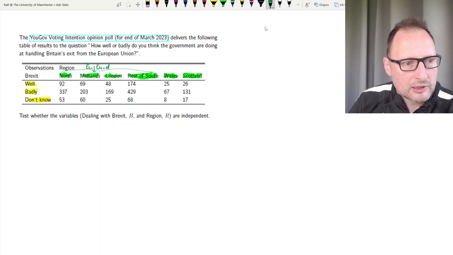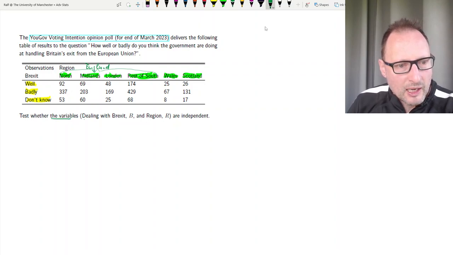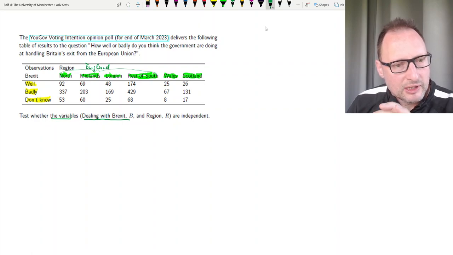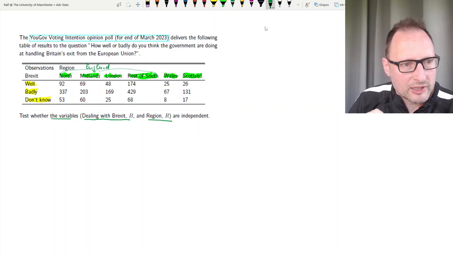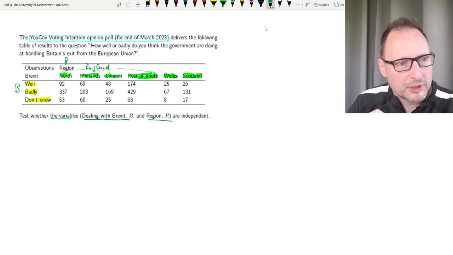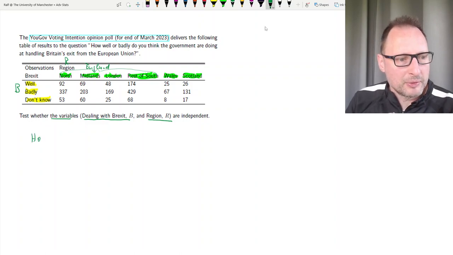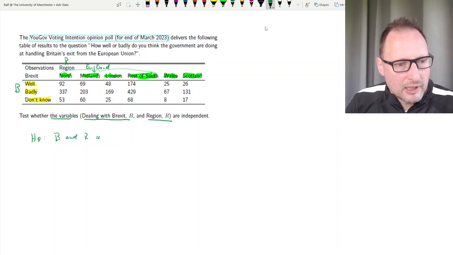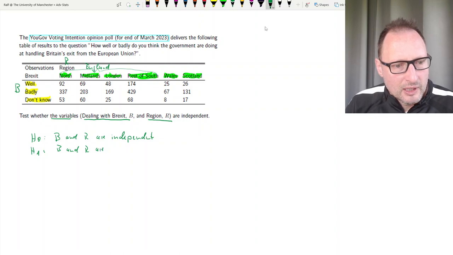So the question now is to test whether the variables, how well someone thinks the government is dealing with Brexit and which region they are from, are independent. We'll call this one the R variable and this one the B variable. When we perform such hypothesis tests, the null hypothesis will always be that B and R are independent, and the alternative will be that B and R are actually dependent. This will always be the setup of the hypothesis.